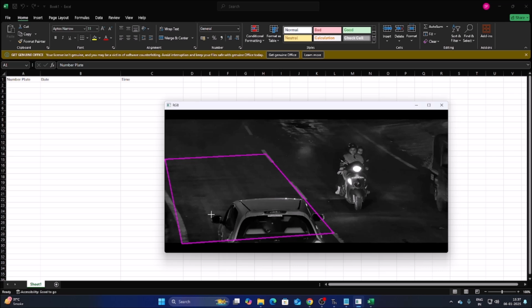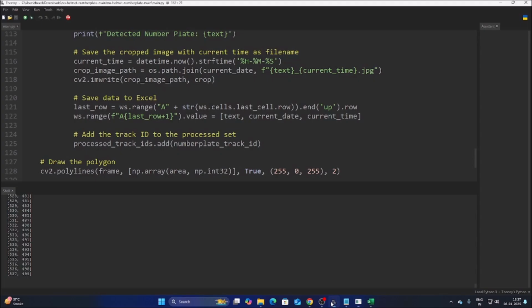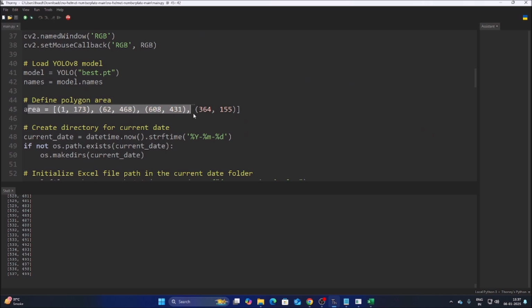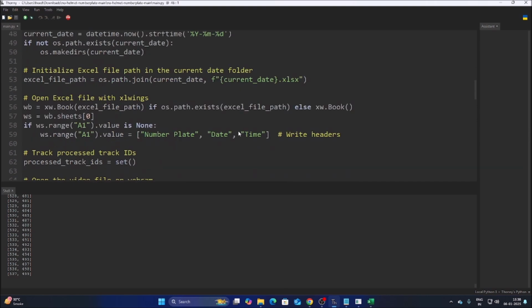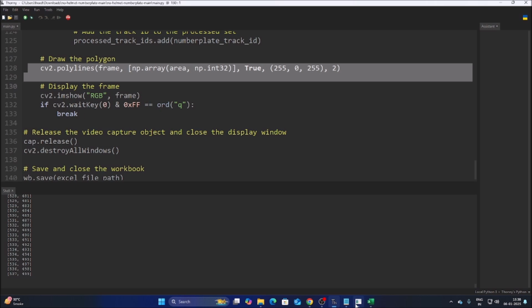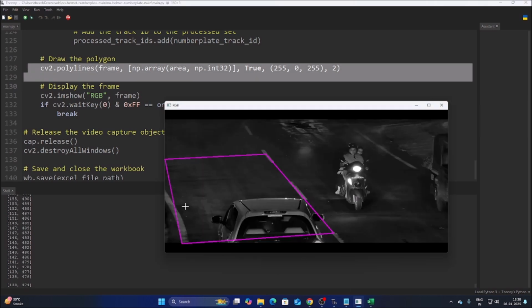Now as I mentioned, friends, we want to mention the region of interest area. So inside the code, this is my area. If you don't know, watch my previous video where I have explained in full detail how to draw a region of interest area. The same method I have used here, and with the help of cv2.polylines, I have drawn the area. So this is my ROI, region of interest area.